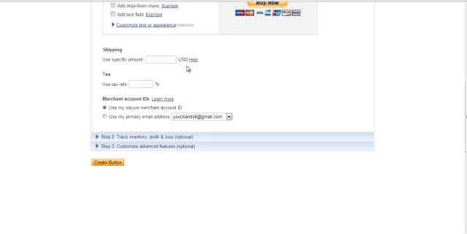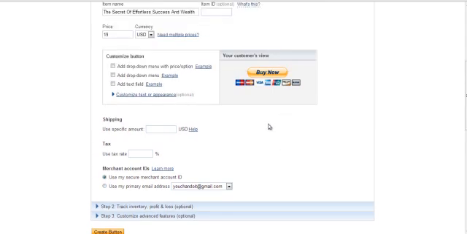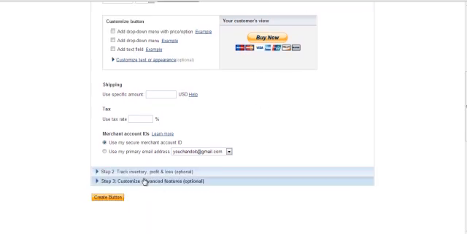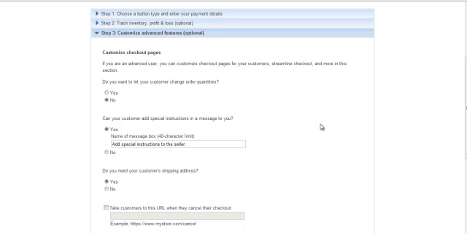Now, these are some of the parameters that you can set. I'm not going to walk you through them. You just need to go through them. It's very step by step and it's self-explanatory. But the key thing that I want to show you is customize advanced features here.